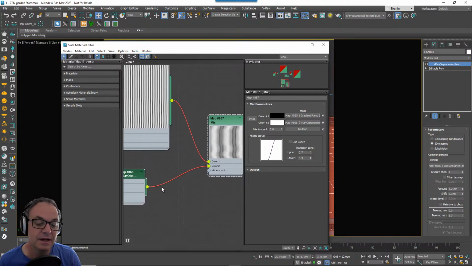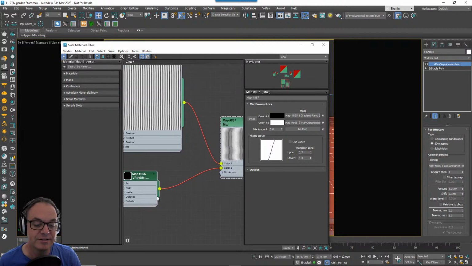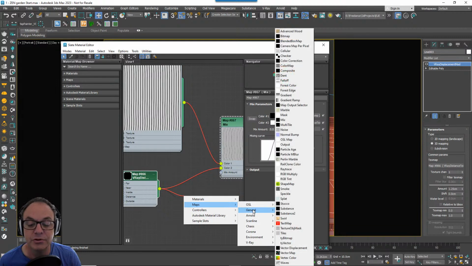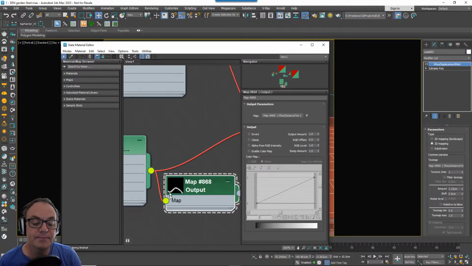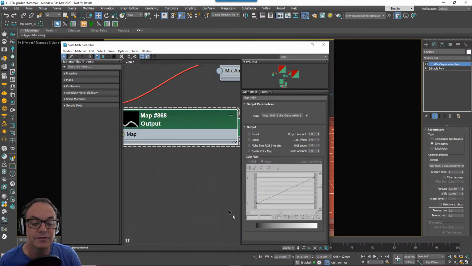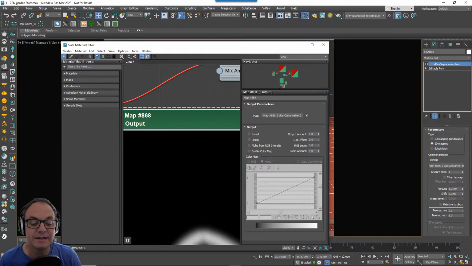And what I'm going to do is basically convert this grayscale map to a solid white if I can, using an output node. So I'm going to come in here, go to Maps, General, and output. There it is, output. Okay, so if we can come in nice and close here. Just want to be able to see it a little bit clearly.